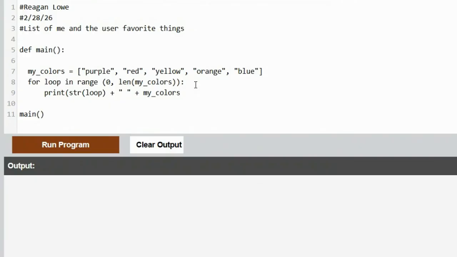So remember, if I did this, that would print the 0 item. That would print purple, because it starts counting at 0. Or if I put 1, it would print red. Or if I put 2, it would print yellow, and it would do it every time through the loop. But the loop is counting using this. So I'm just saying whatever loop number you're on, that's the one I want you to print.